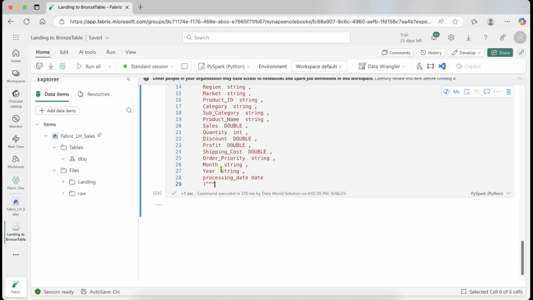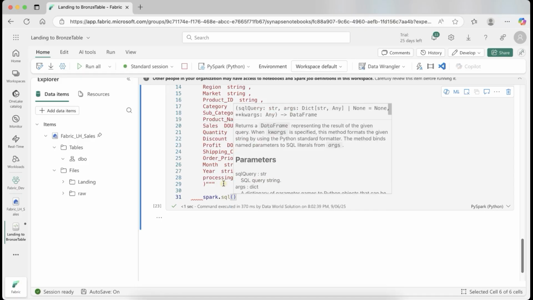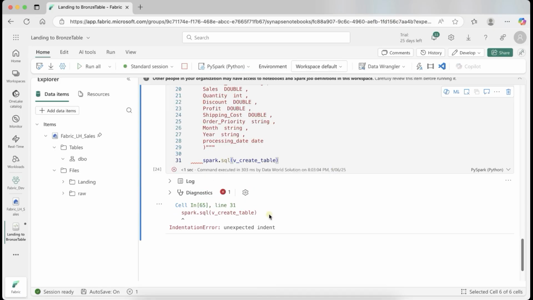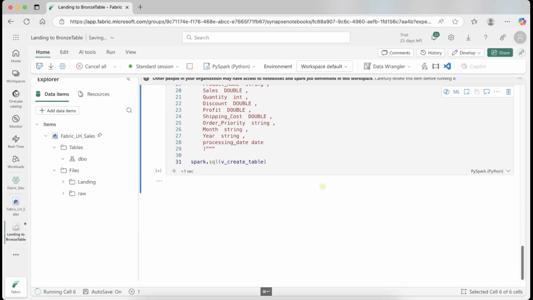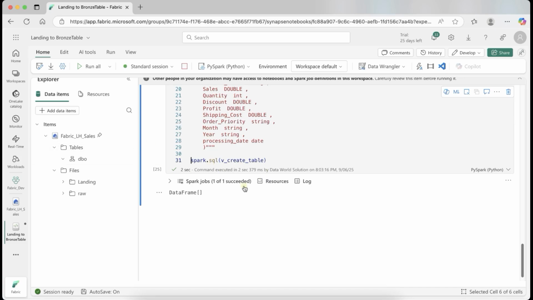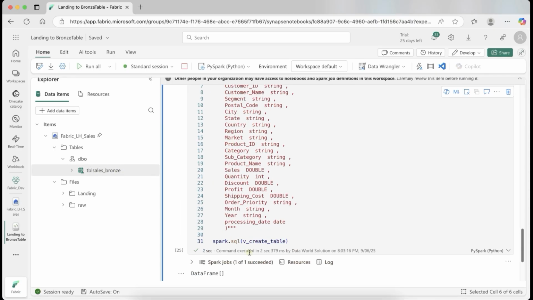Now let me use a Spark command to create the table, spark.sql, and let's use this variable, and let me remove a space here. Okay, so now the table is created successfully. Let me check. This table is going to be created here. Okay, so you can see we successfully created the tbl_sales_bronze table using a Spark command.